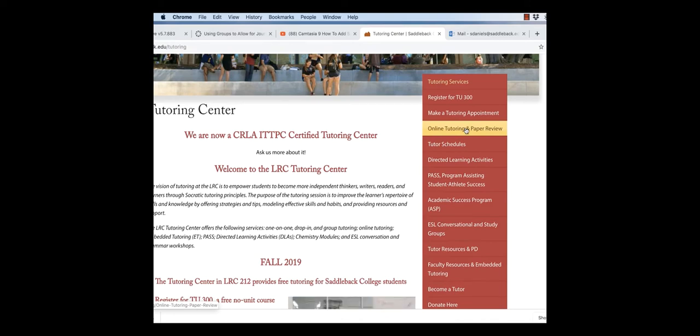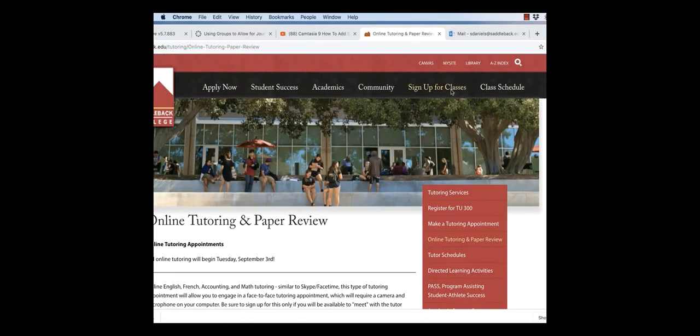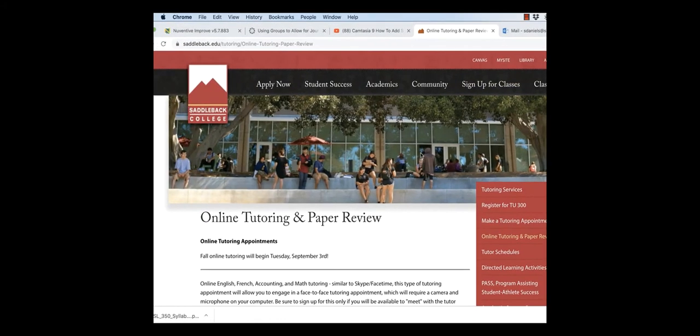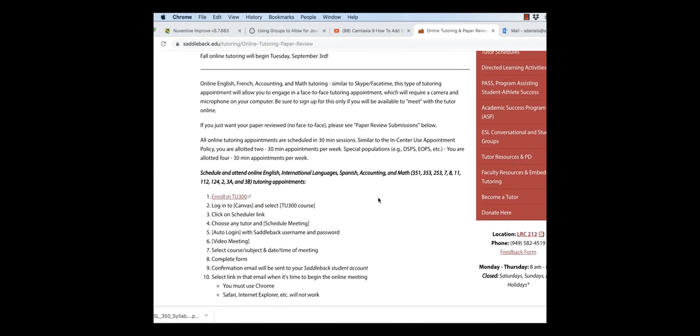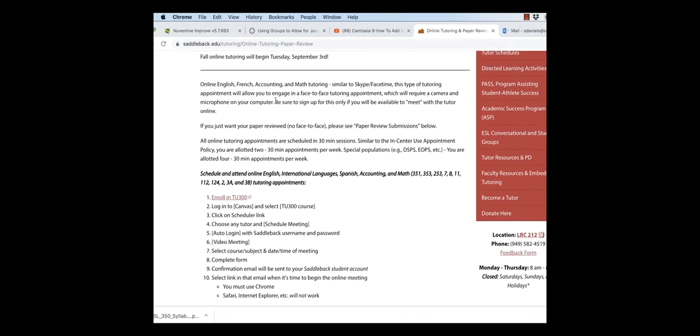That's so important, right? Especially as a non-native speaker of English. So if you click on online tutoring and paper review, it will tell you how to make an online appointment. And it says here, there's online English, and the tutoring appointment will let you do a face-to-face tutoring appointment, which will require a camera and a microphone on your computer, okay? But it's like you're face-to-face with Skype or FaceTime or some other kind of application they use so that they can see you and talk to you and look at your paper.